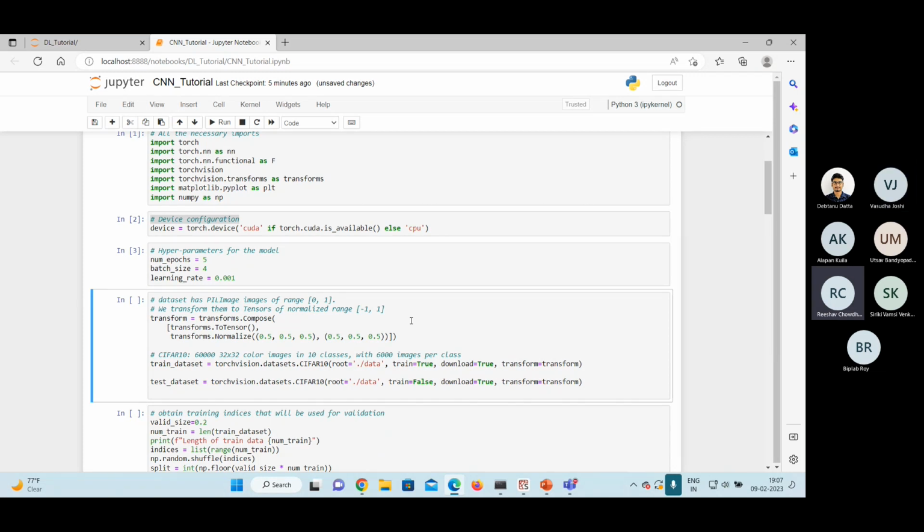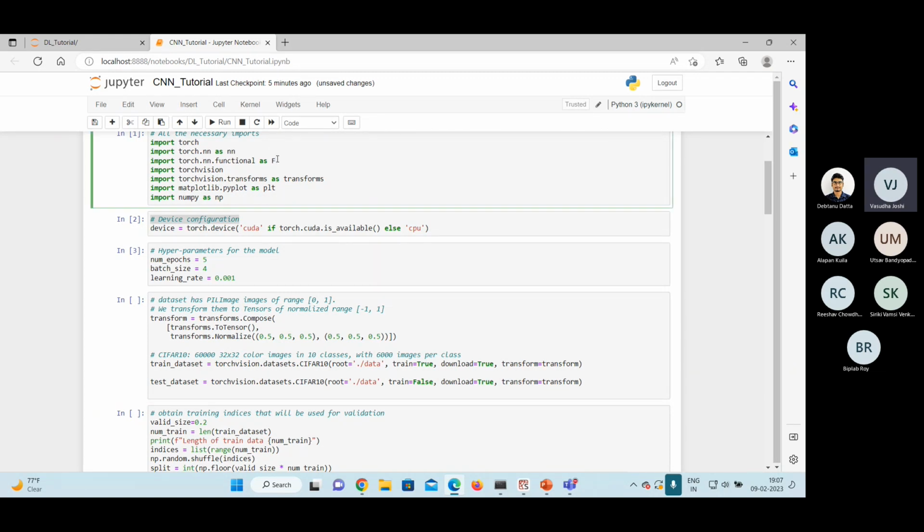Can you tell me about nn.functional? What is it used for? nn.functional basically has your activation functions, like ReLU and all that. Okay.